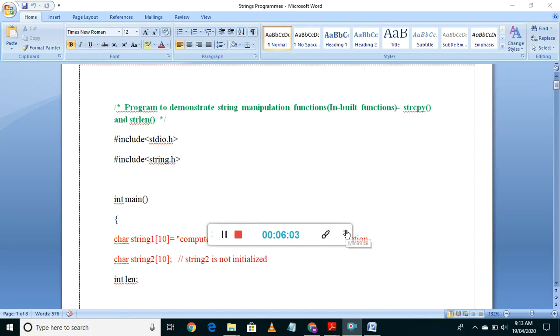So let us see programs on string manipulation functions, inbuilt functions. These are inbuilt functions, right? String copy and string length. This program, which I am going to explain now, is based on the string copy and string length functions. What is the job of the string copy function? It is to copy one string to another. String length will give you the length of a particular string. The argument you pass for string length is only one string, whereas for string compare you have to pass two string variables, right?